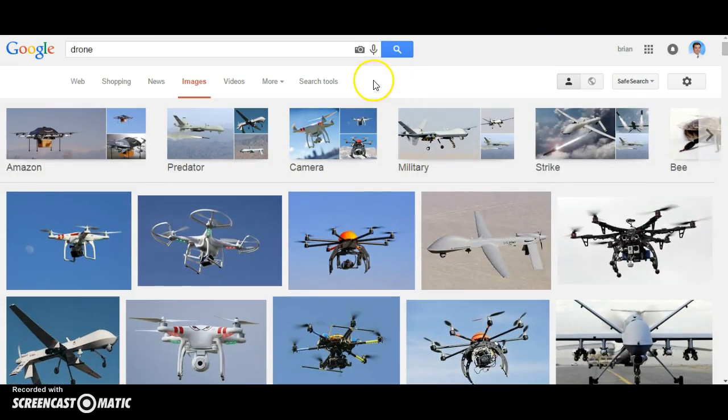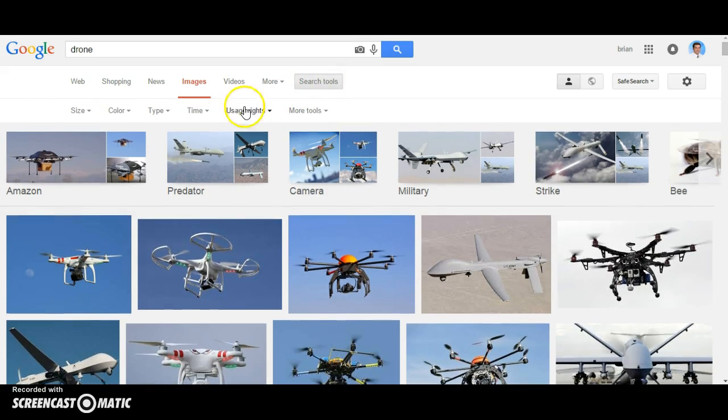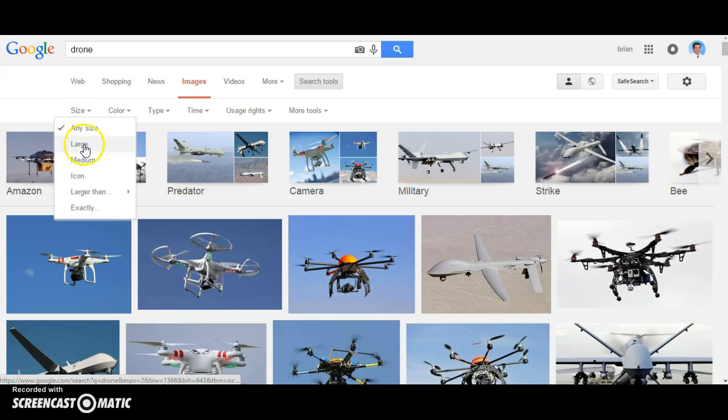Another thing I can do is click here on Search Tools, and I could do things such as filter it down to a certain size. When we use images in our projects and documents, oftentimes you don't need very large file sizes, so it's good to filter your search results down to a medium size image.